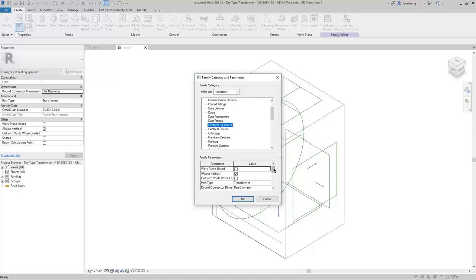Also, in the Family Parameters section, you can see a part type parameter. This is an additional level of classification for a family. When you expand the drop-down, you can see the options. These options will be different depending on what the category is. So for electrical equipment, we have equipment switch, other panel, panel board, switchboard, and transformer. So this will affect how the electrical equipment behaves in the project. In this case, it's a transformer.